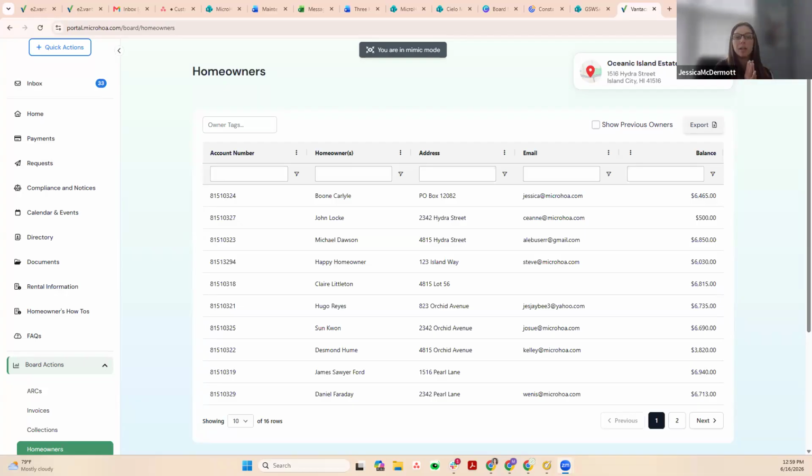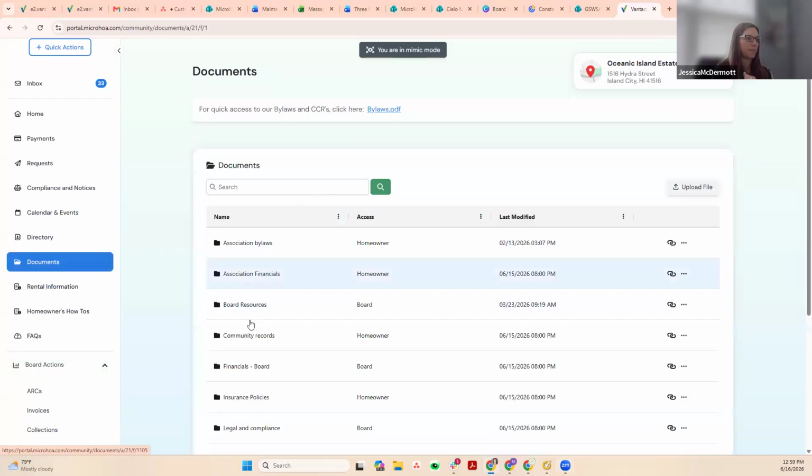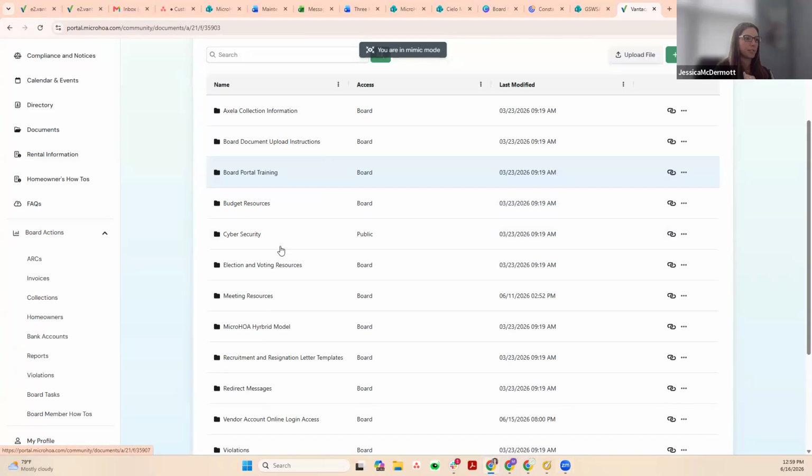Yes, we will upload that to the board resources folder for sure. As soon as it's ready, we will upload it to the document library under board resources. I'll create a folder for invoice processing, and we'll have it there.